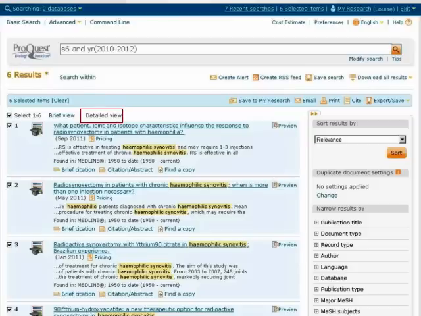Click Detailed View to see keywords in context. Browse titles, preview, select records. You can download all results and include your search strategy using HTML, PDF, rich text format RTF, and text formats.